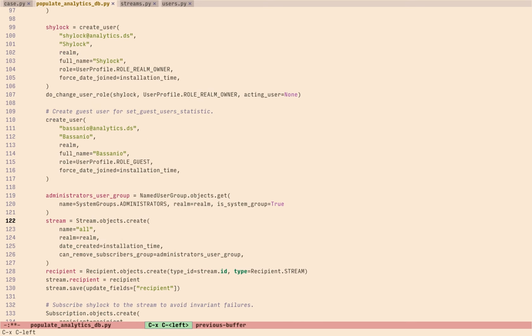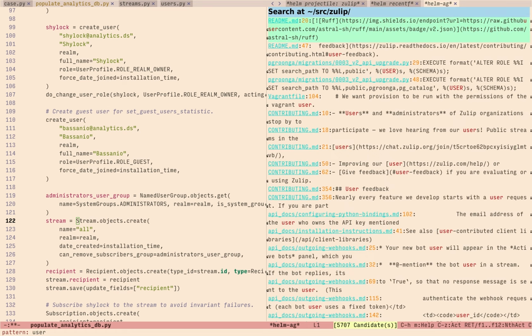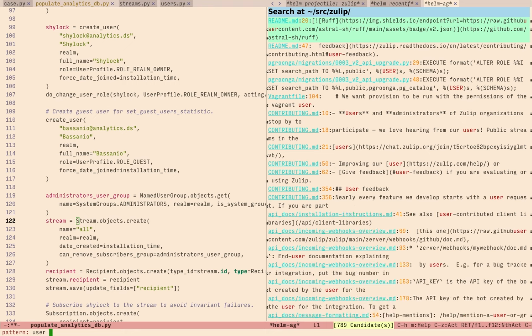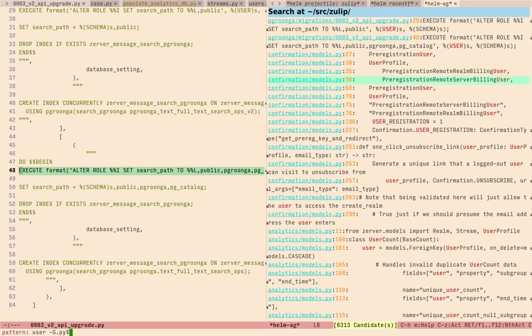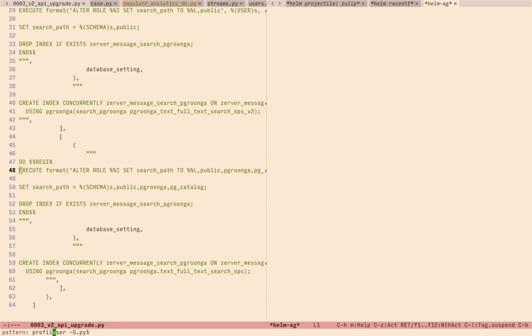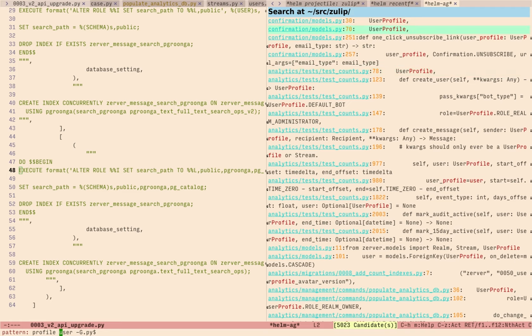Okay, I would like to show you that Emacs also gives this possibility to search through the project files, with a lot of different modes. Let's see how Helm does it. Helm and AG integration. So let's search for the word user, for example. And you see there are already 7,000 candidates. Let's search only in Python files. This is better. And then I understand I need to search, for example, for profile and user. So now it's more interesting.